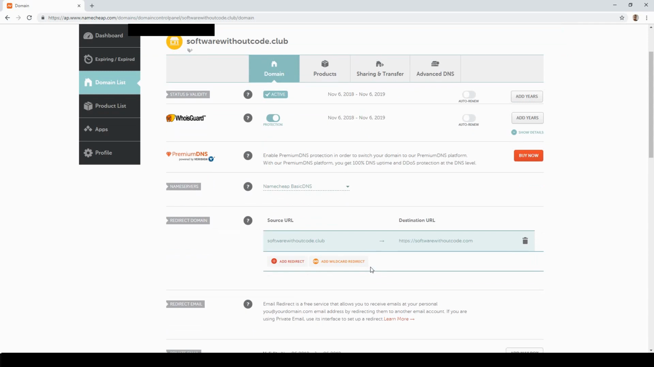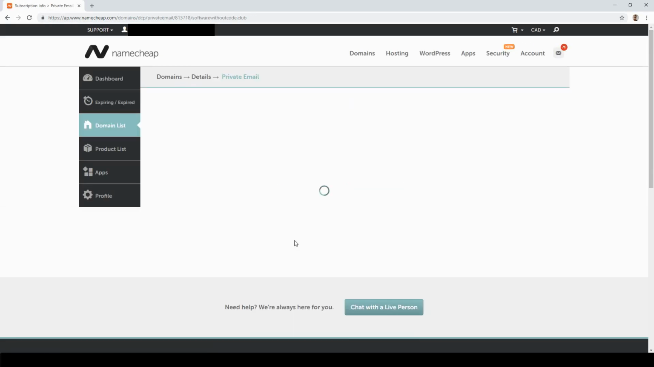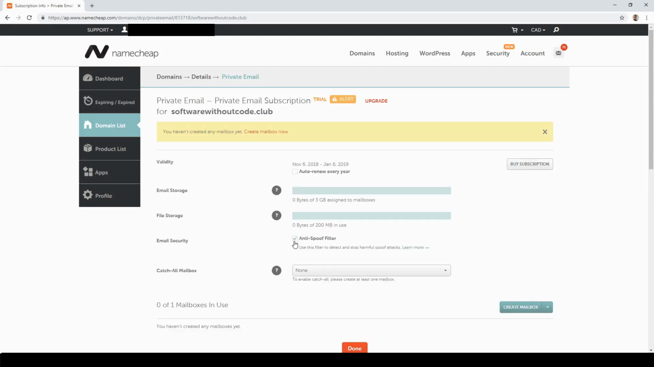Finally, we scroll down a little bit and we see the email settings with the option to add mailbox. Let's click on the Add Mailbox button. We are redirected to a screen that has further settings for a private email.